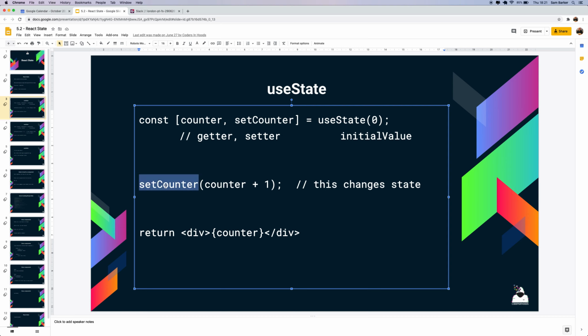So every time set counter is called, it changes state, and therefore React goes, okay, state has changed, something has changed, so I need to re-render. So it's going to automatically display the new value of counter. So it's sort of simple, right?